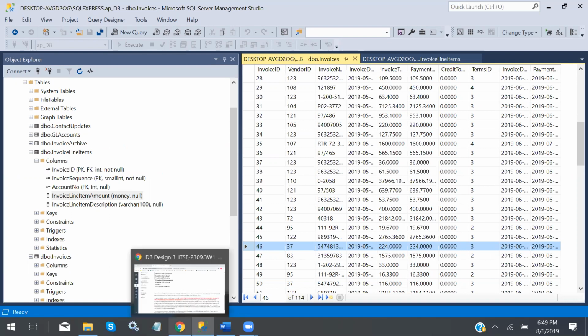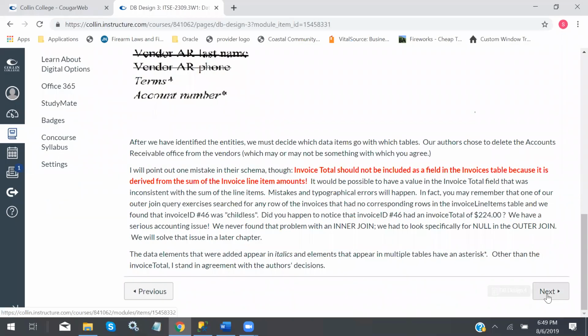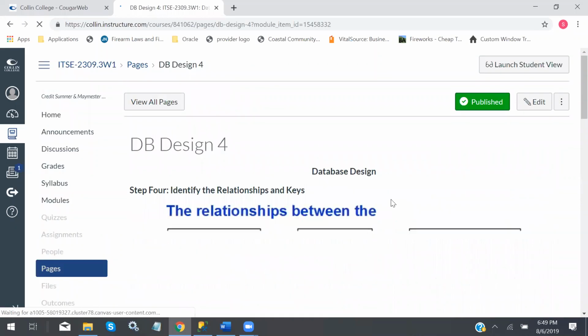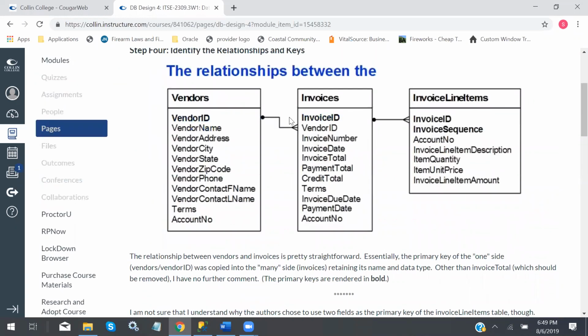Okay, let me finish this up. This, by the way, will be a fairly easy assignment. Relationships and keys. Okay, the relationships. The big ones are the one-to-many relationships. One-to-many relationships are enforced by the foreign key. So the vendor ID to the vendor ID. And they put this little crow's foot on one side. Sometimes they do different things with it.